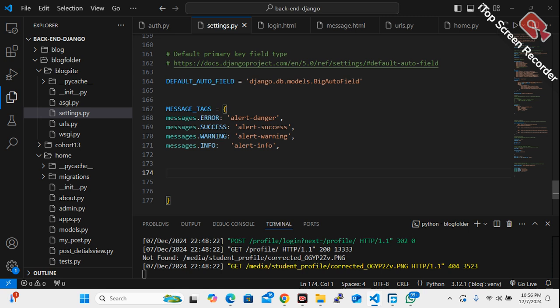All right. In settings, we create a message tag. In the message tag, we are setting message tags to our preference, which means messages.error, which is an error message. Then we want it to have alert-danger, which is what we are using with our Bootstrap. The second one is success. We are using alert-success as the tag. The third one is message warning. Now we are using alert-warning as the Bootstrap tag we want to use in our form content. And the last one is info as well, which is alert-info.